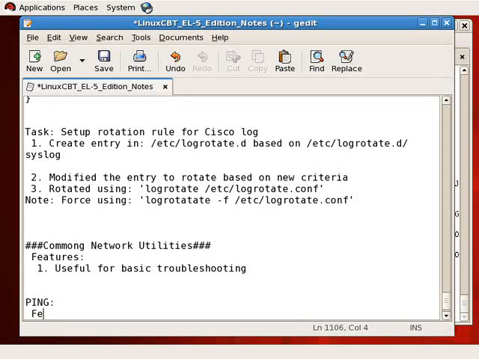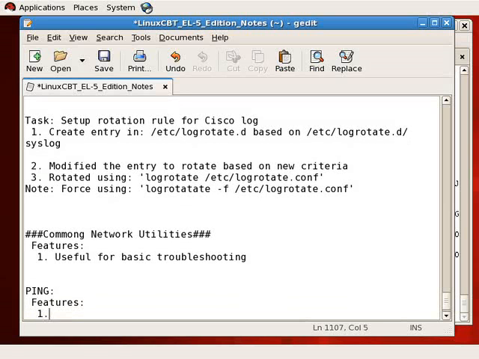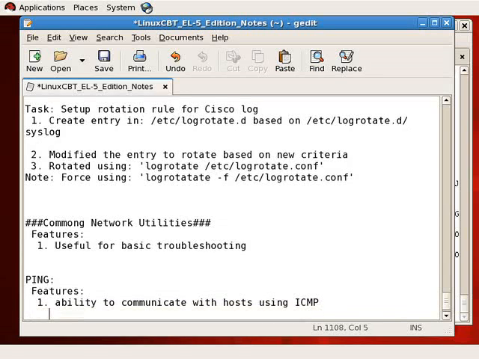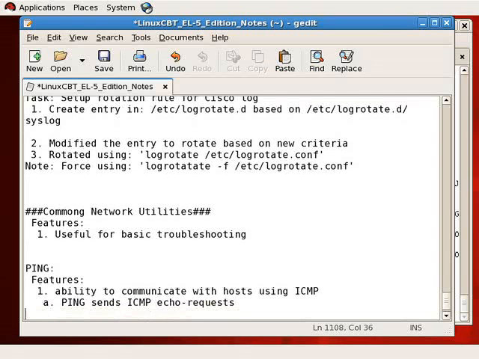So, features: ability to communicate with hosts using ICMP. A, ping sends ICMP echo requests, and B, ping expects to receive ICMP echo replies. So for each echo request singular sent to a target, an ICMP echo reply singular is expected.